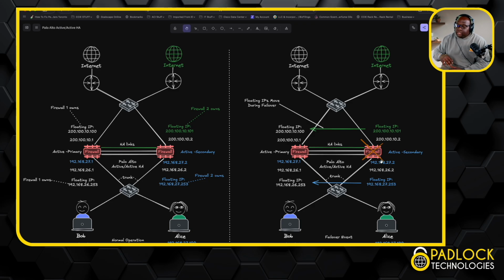But if firewall 2 went down for some reason, and technically she would be going out from a NAT perspective, she's going to go out as 200.110.101. But if firewall 2 went down, both of those floating IPs move over to the primary, or in this case, the secondary for the floating IP. And what ends up happening is now firewall one actually owns all the floating IPs. So it owns the 26.26, it owns 10.100, it owns 10.101, and it owns 27.253.